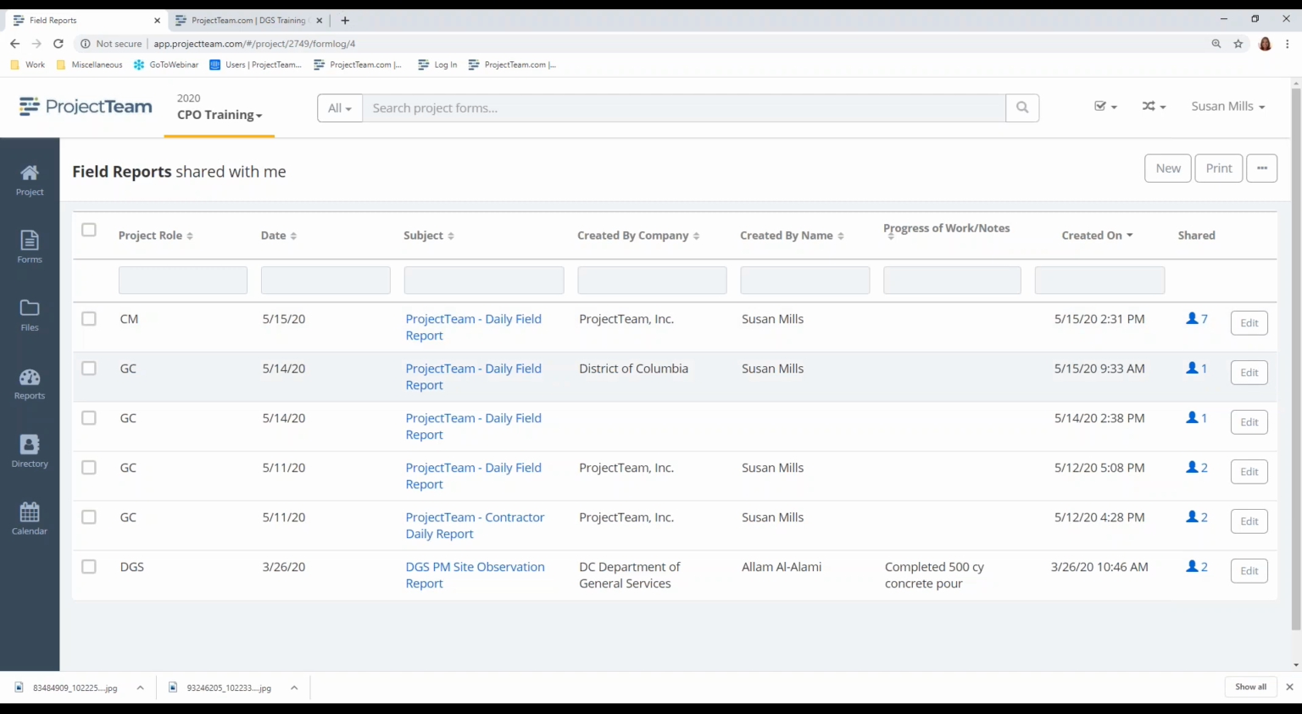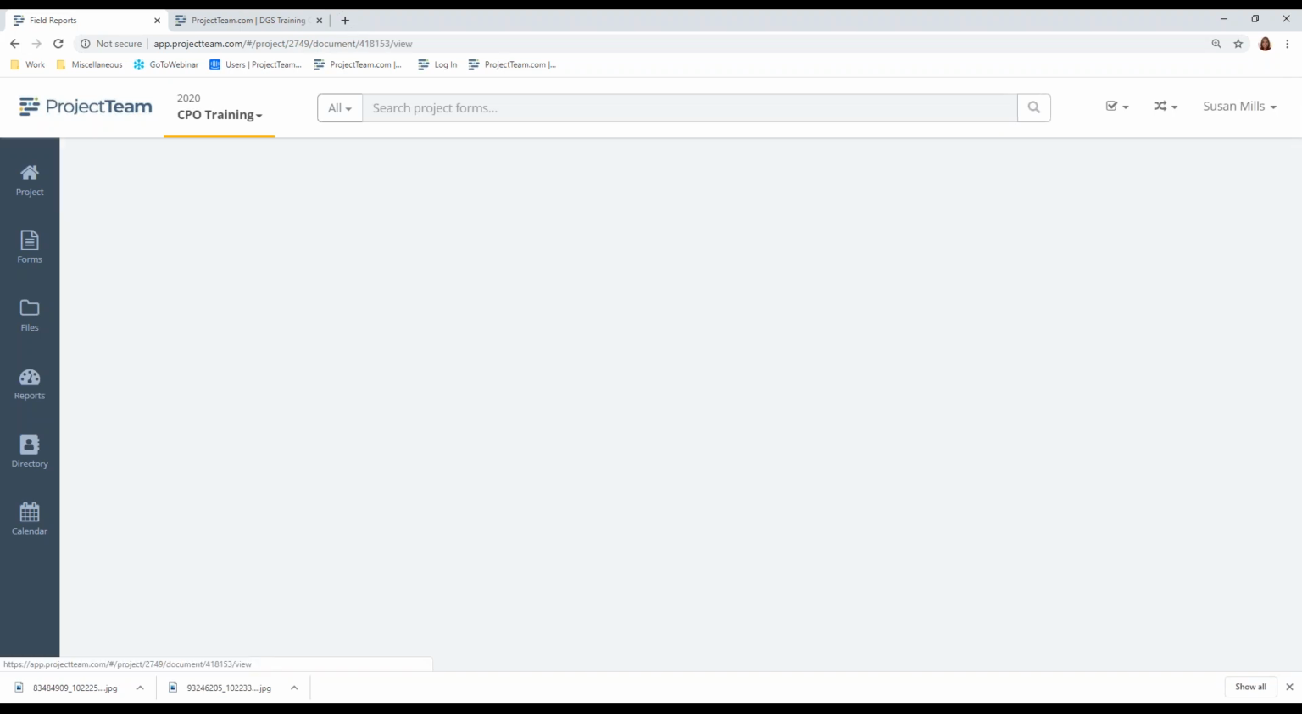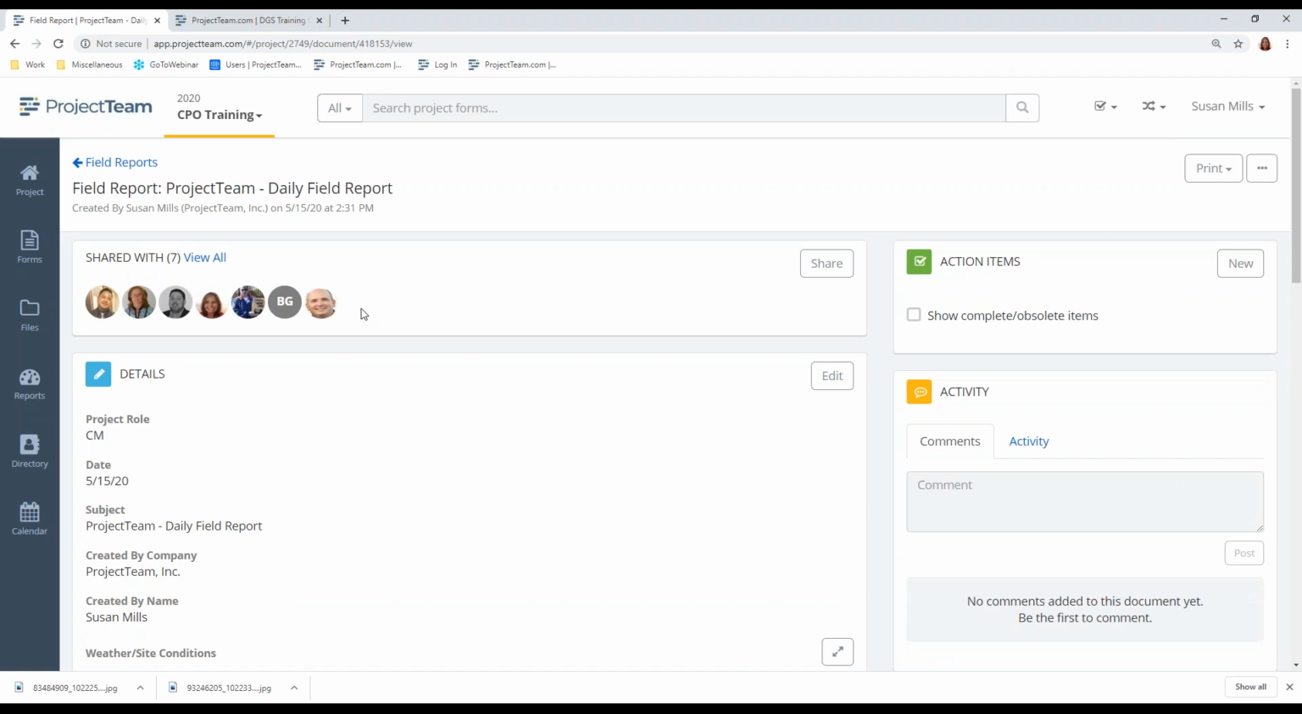I'm going to show you today, within every document within ProjectTeam, very easy. Every document has its own register or log view. These show all the records that you've created for this particular form and all the records for the field reports that have been shared with you. If you want to open one, you simply click the link. Now, we talked about the shared and we talked about the action items.